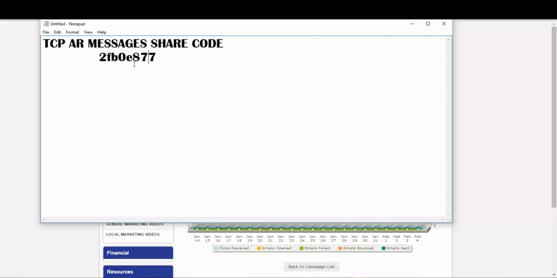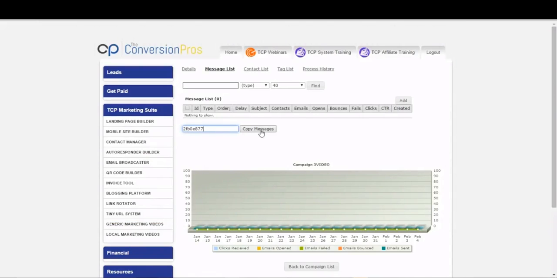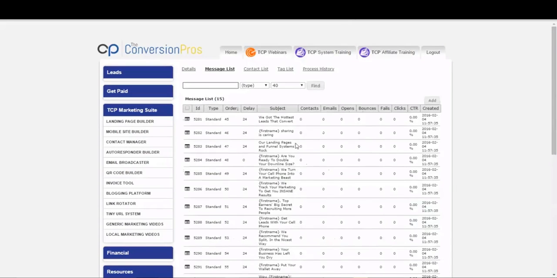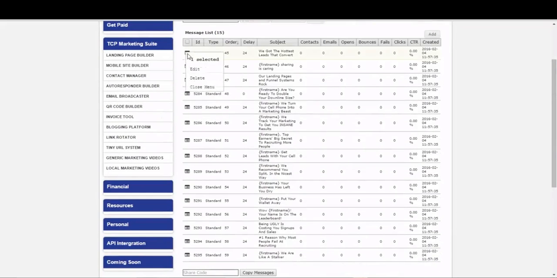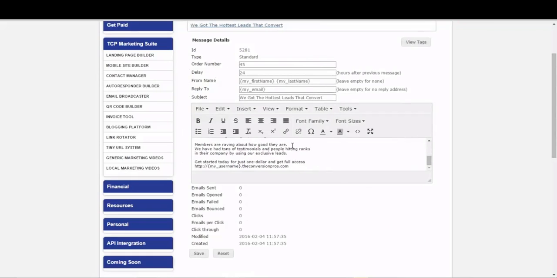2FB. Hit pause on the video if you need to write this down. I'm going to copy that. I'm going to come over here and hit paste and hit copy messages. It says 15 messages have been copied. Now what you're going to need to do is click on edit, this little button here, edit, and you're going to want to go read everything and make sure it has your link.